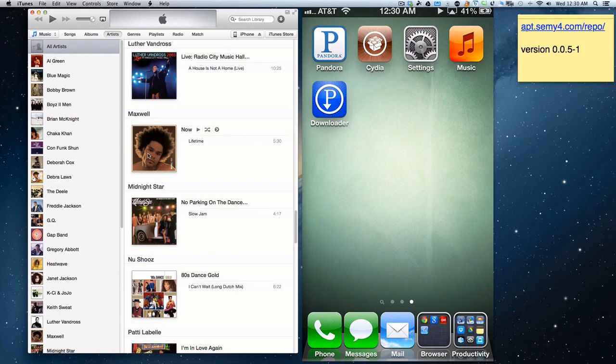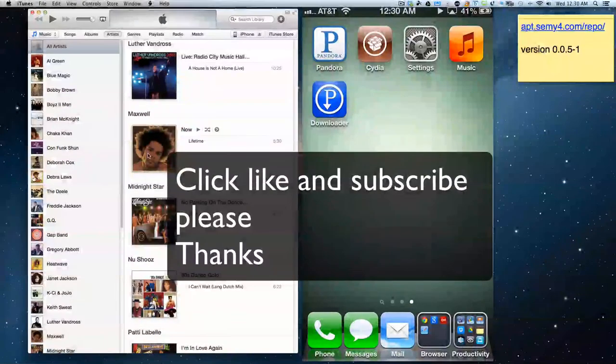The best tweak in Cydia on the earth. I think it's great. And I think you'll think it's great too. And that's pretty much it for the video.